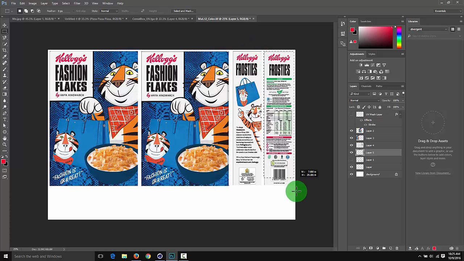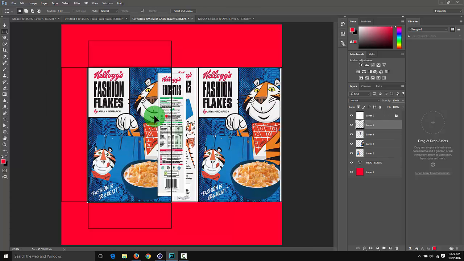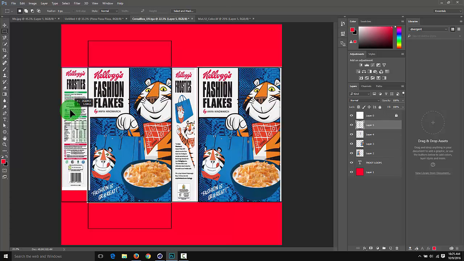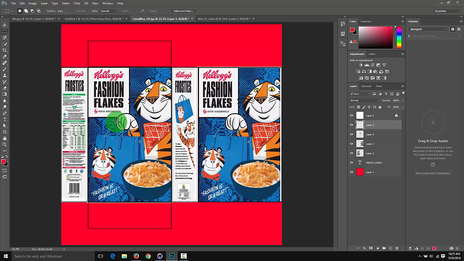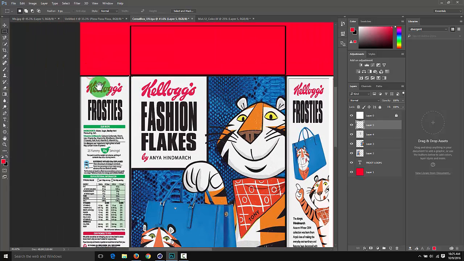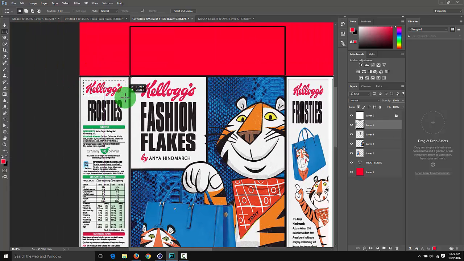And I'm stretching these just to fit it in there because I'm not going to use this as my actual cereal box. I'm just using this as a placeholder for the demo. You definitely don't want to stretch these out. And I need something for the top, so I'm just going to grab this. I'll put that there.